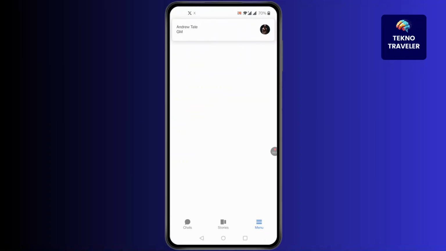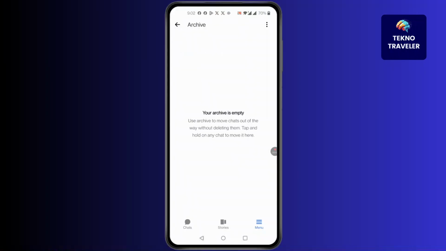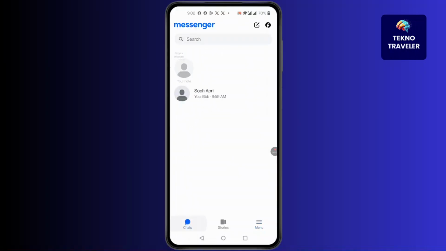Your chat may be in archive as well. To unarchive, simply hold on and then press on archive at the bottom. Or if you don't find it here, simply go to Facebook. Simply open Facebook and log into your account.